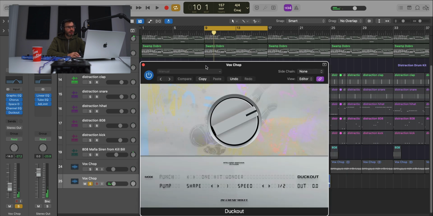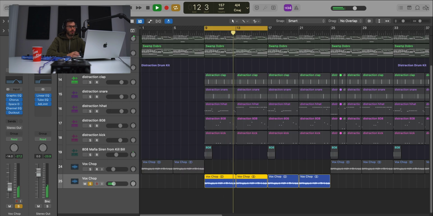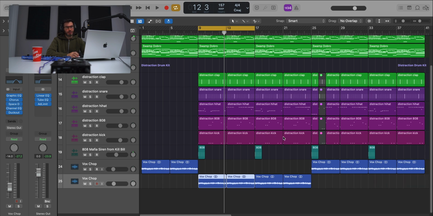And I used another instance of Duckout to give it that sort of choppy type of vibe. This time I'm using the pump mode on Duckout and using shape 1 with a 1/2 speed. So it's kind of giving it that pumping effect, just to go in and out and adds movement to the sound as well. So those are the vocal chops, and that's pretty much the entire beat. It just loops itself and instruments come in and out. So sit back, relax, and enjoy, and take a listen to Polo G's Distraction remade in Logic Pro.